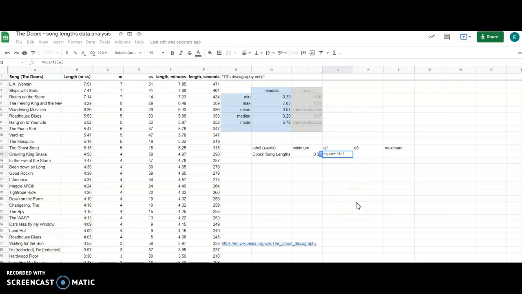Happy Monday. The function is equals quartile, and then in parentheses, you put the column that you need, so E2 to E59. But then you put a comma, and you tell the computer that you want quartile 1. So you just put 1. Quartile 3, same thing. You do equals quartile, and you're going to do E2 to E59, and you're going to say I want quartile 3.